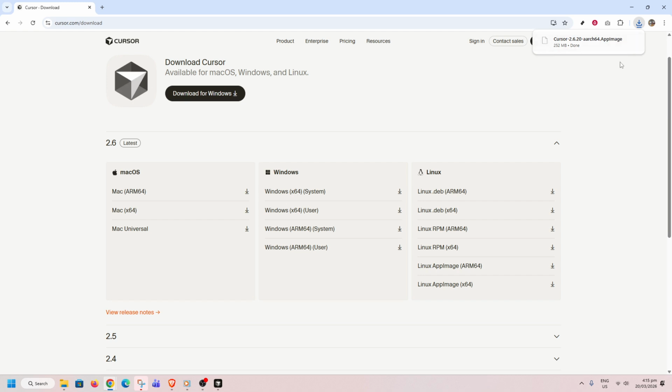That's all there is to it. Visit the official Cursor site, open the download page from the top right, and choose the Linux app image labeled ARM64. Thanks for following along, and enjoy exploring Cursor AI on your Arch Linux setup.